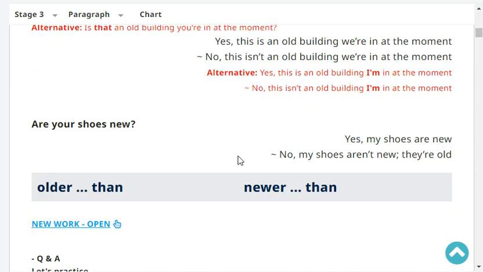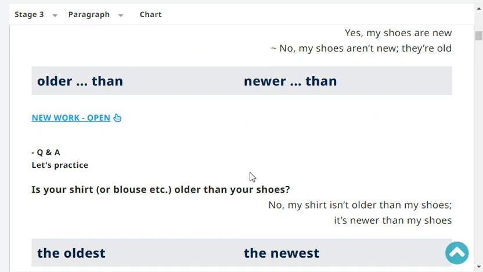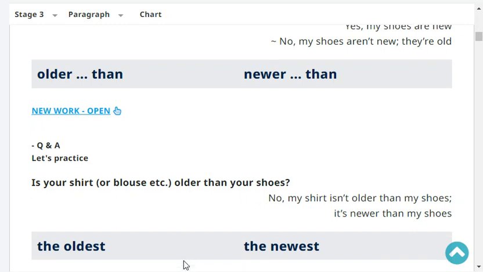Are your shoes new? Yes or no? Yes, my shoes are new. Very good. Is your blouse older than your shoes? Yes or no? Yes, my blouse is older than my shoes. Very good.